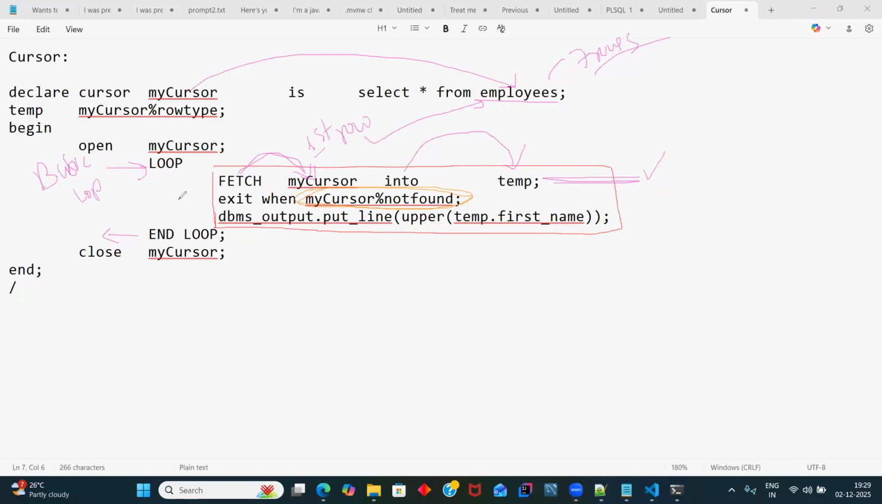Now this condition block, guys, carefully observe. Condition block: exit when, just tell me, is your cursor pointing to not found? Read it like English, guys, so that you will understand. Is your cursor pointing to not found? You already have a first row, but my question is, is your cursor not finding any rows? No.